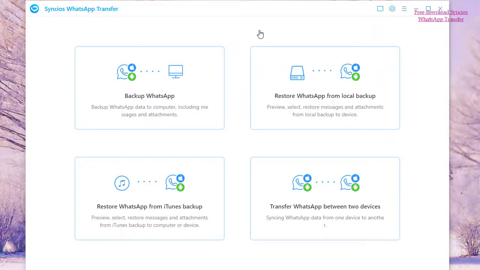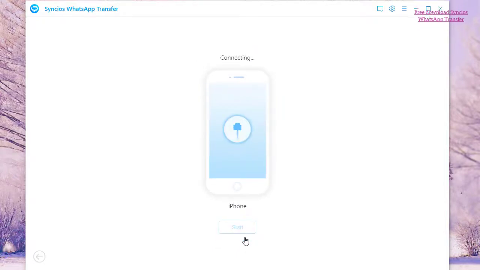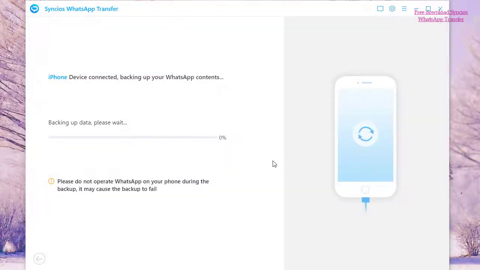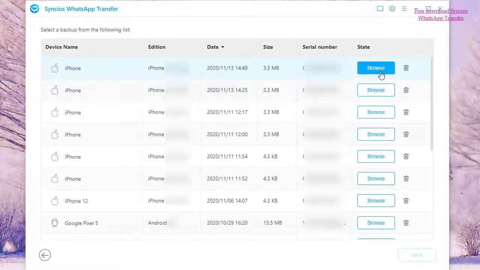Choose Backup WhatsApp mode. Connect your phone to computer. Click Start. Do not disconnect your phone when backup. Click View. Choose the new backup and tap Browse.